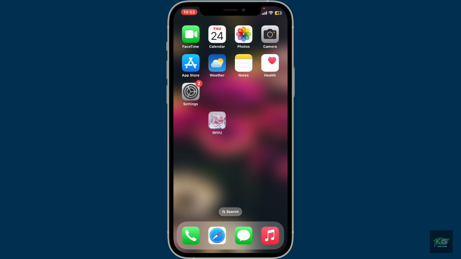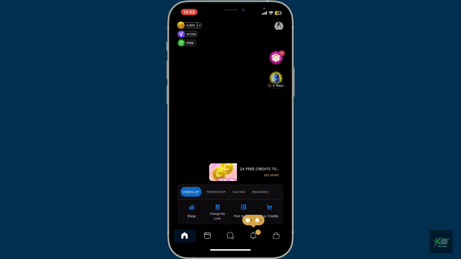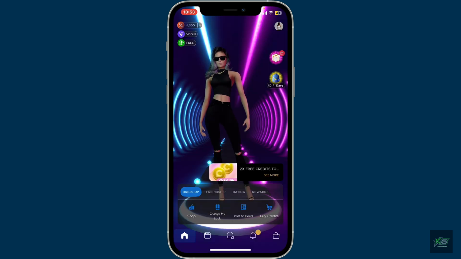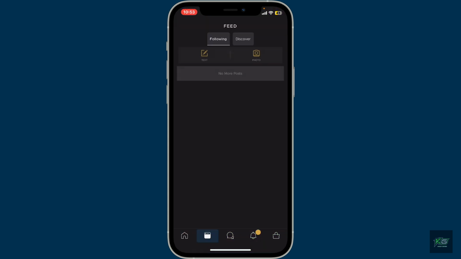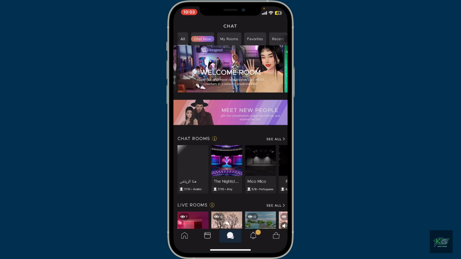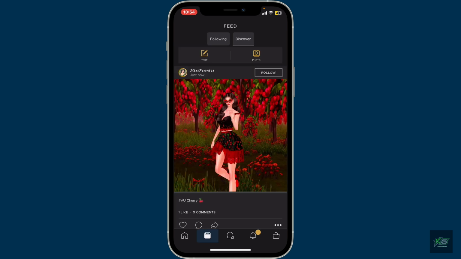First of all, open up your IMVU application on your smartphone, or you may also log into IMVU on a desktop site. Either way, once logged into the home page of IMVU, go ahead and select the profile of the user you want to block. You can find them from the feed section, from the following list, or your recent chat rooms. I'm just going to find someone from this discover list.